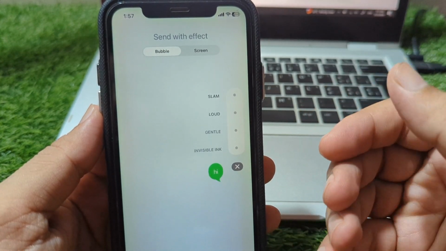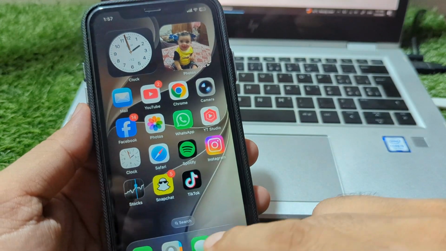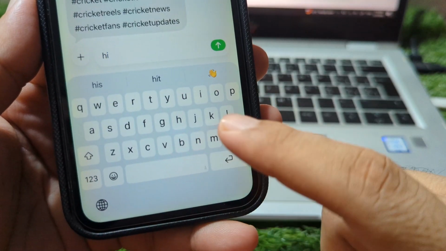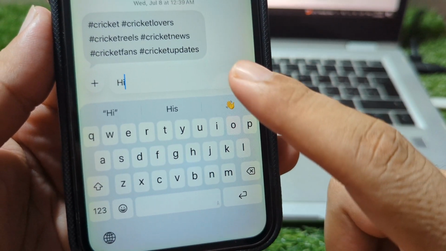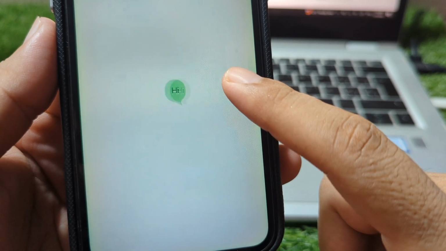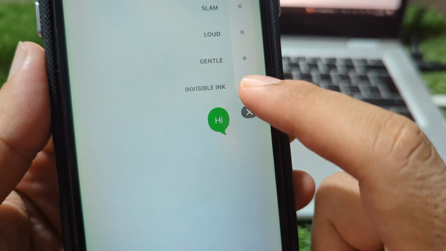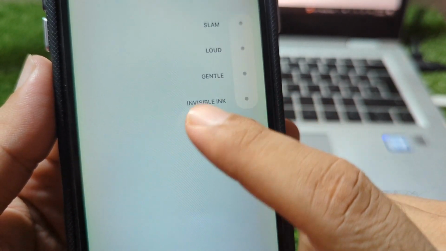So guys, here I will show you how you can do this. This is very basic and simple. First of all, open your messages and then open any chat and write anything here, and then you have to simply press and hold this send button. So I simply press and hold this send button, and from here you can see you can select invisible ink. You can use this feature on your Apple device or iPad.